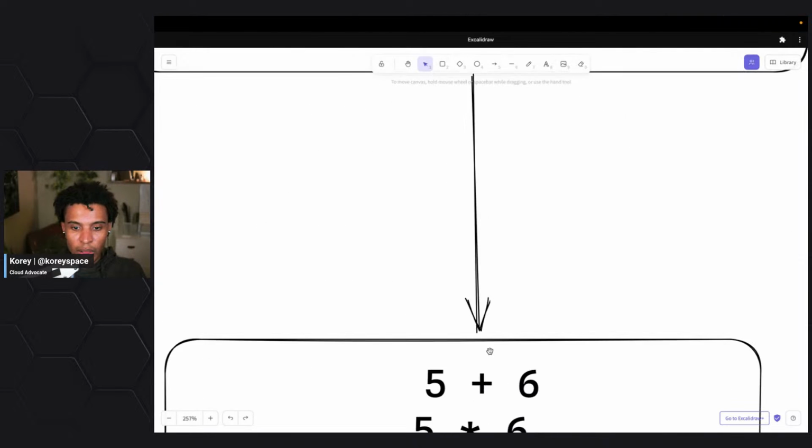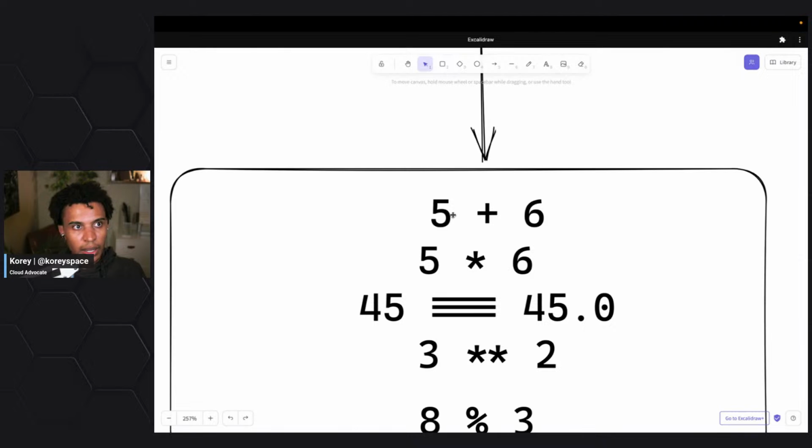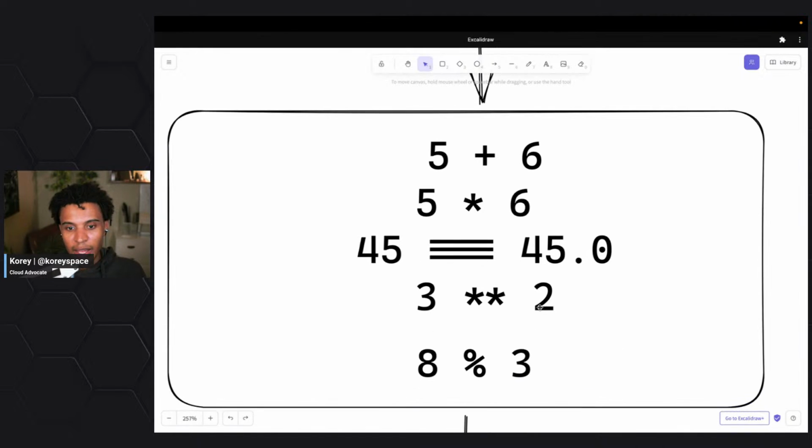And we could do all of the number things as well, like we can add numbers, we can multiply numbers, we could see if the numbers are equivalent. So in this case, is 45 equal to 45.0? Let me know in the chat what that one will return. Is it the same? Who knows? Let me know.